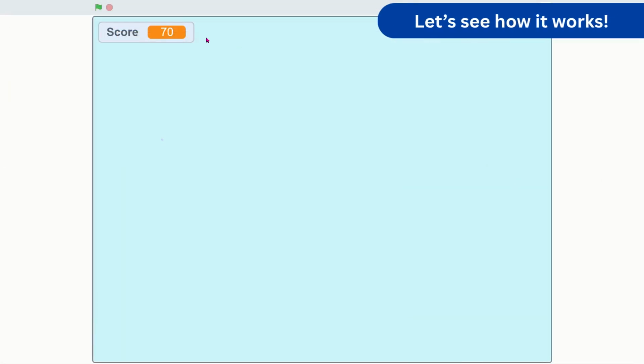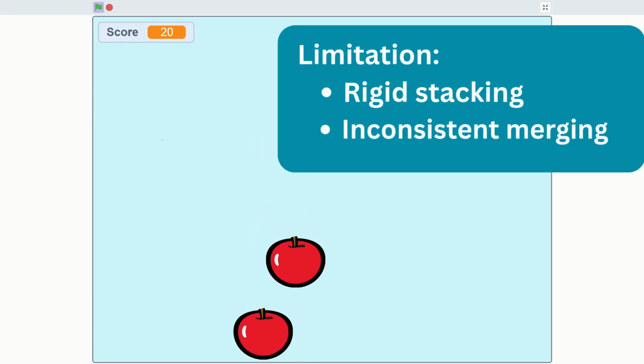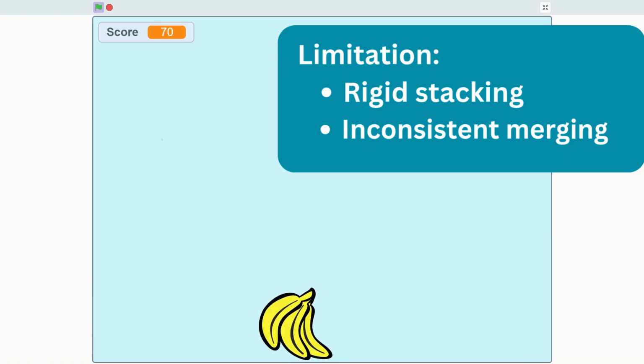Let's see how it works. Our beginner game is fully functional. You can aim, drop, and merge fruits just like the real game. However, notice the limitations here. The most obvious is rigid stacking. Because we are using basic sensing, the fruits just pile up in straight lines. Another issue is inconsistent merging. Since the code isn't perfectly sequenced, you'll sometimes see 3 fruits merge into a single larger one at the same time instead of just 2. To fix these behaviors and get professional physics, we need to go advanced.